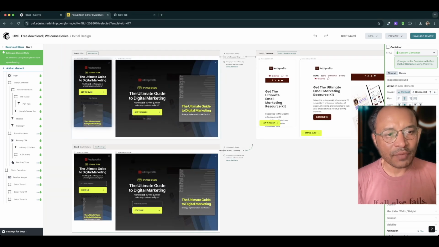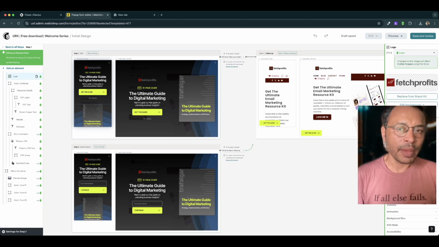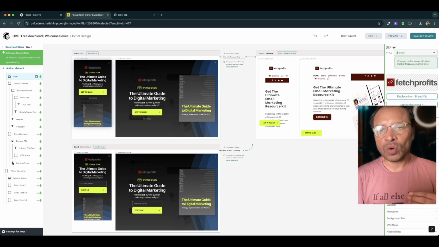So if you notice, my Fetch Profits logo has been pulled in automatically. And the reason why it's pulled in automatically is because Mailchimp has what is called a brand kit. And if you were to add your logo, your colors and your fonts to your brand kit, which I can talk to you about in another video.